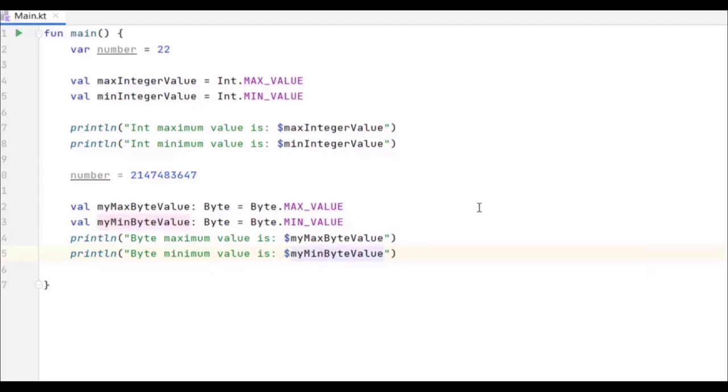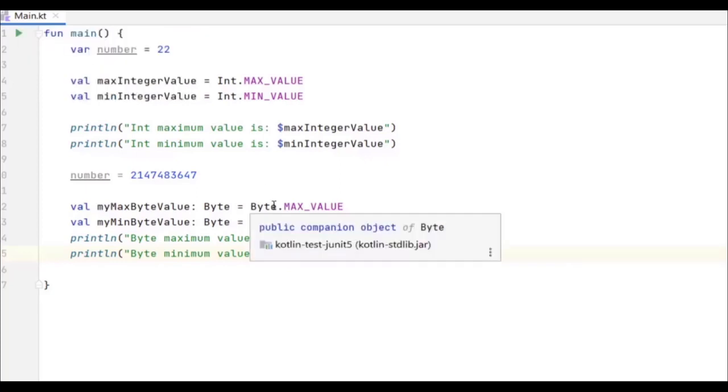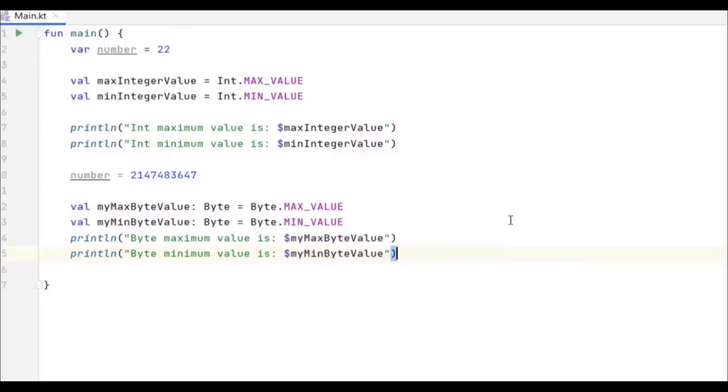Now let's print these two values to the console to see what is the minimum and maximum value which can be stored in a byte data type. So I'm gonna run this code. Now the console should open in a short moment.